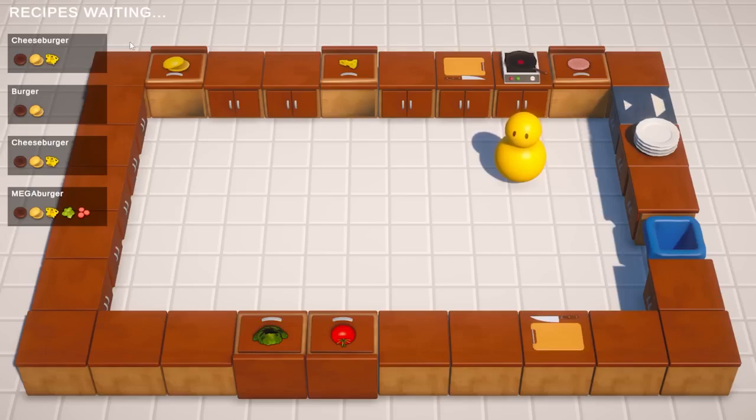Alright, great. So the visual logic is fully working and the delivery logic, all of it is working. So I can deliver the right recipes and get rid of them from the recipe waiting list, and more are spawned every time. Here we can see the name of the recipe as well as all of the nice icons.